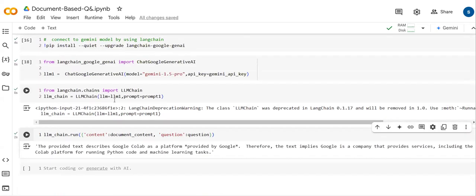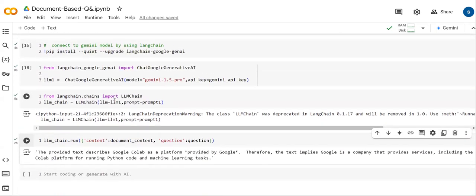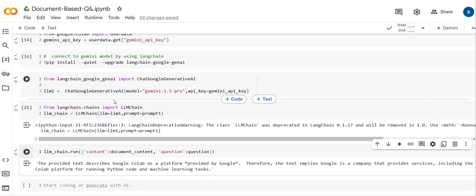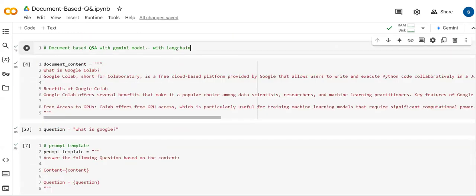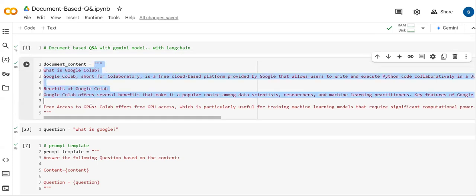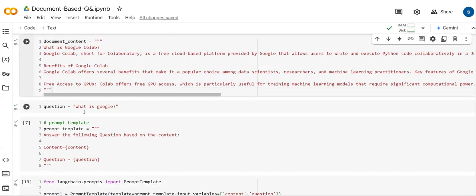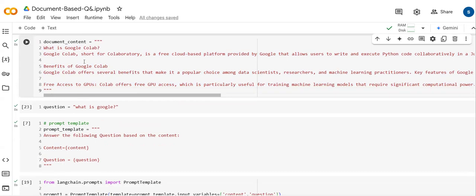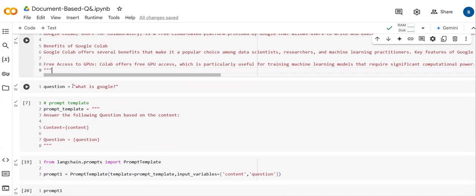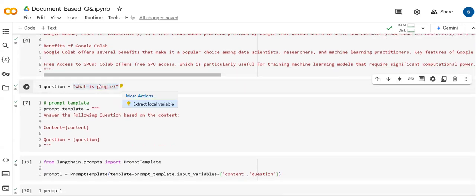So now here, what are the important things you need to recap? The important things you need to recap are you are using LangChain. For what? For doing document-based question and answering. With what model? With the Gemini model. So to do this, you are taking some sample document content. In real time, you might need to get this content from the document by using some methods. Then here you can see we provided our question. This is the document and this is the question.